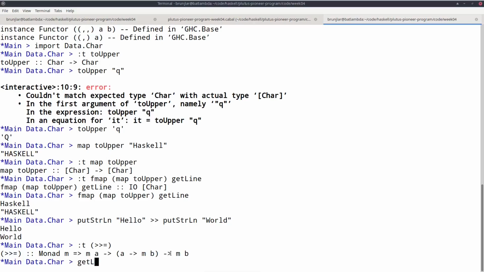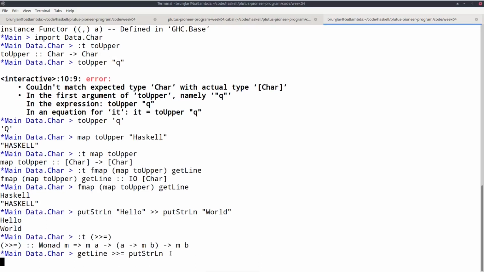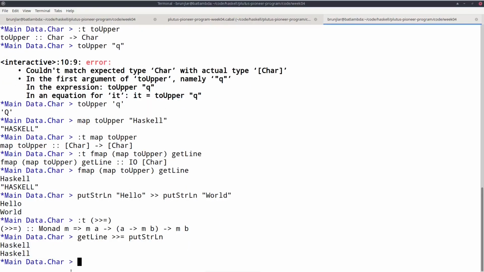So to demonstrate, if I do this, getLine bind putStrLn. So now the getLine is executed. If I enter Haskell, now this results in the string Haskell, which is passed on to putStrLn, and then putStrLn executes its side effects and writes Haskell to the console.